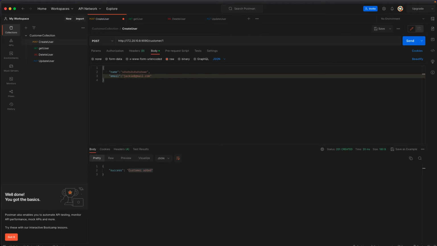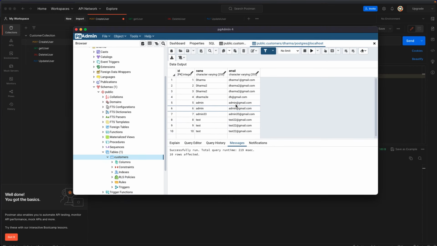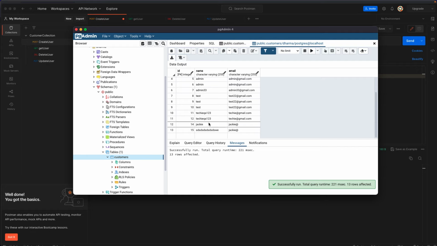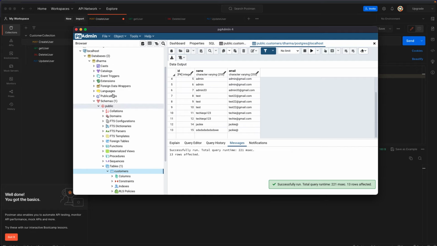So for that, I'm going to show you the DB, what exactly is happening. These are all my data. I'm using a Postgres DB for this demo purpose. The localhost database name is Dharma, and there is a public schema.